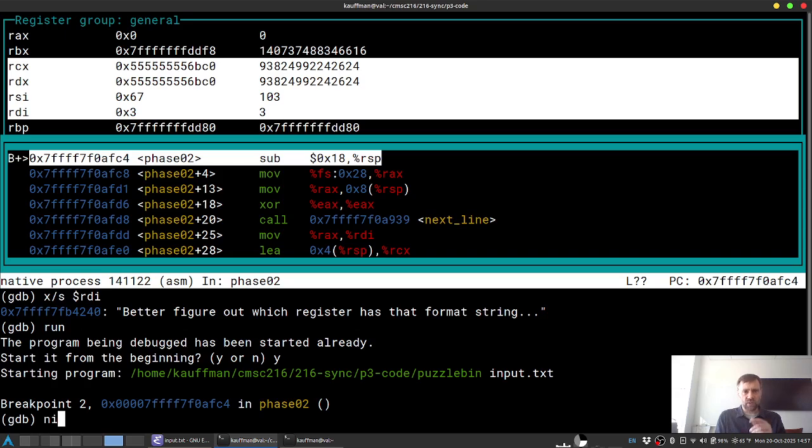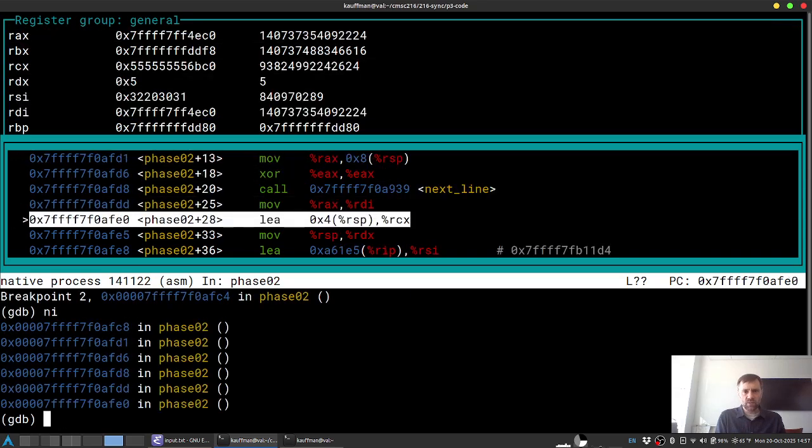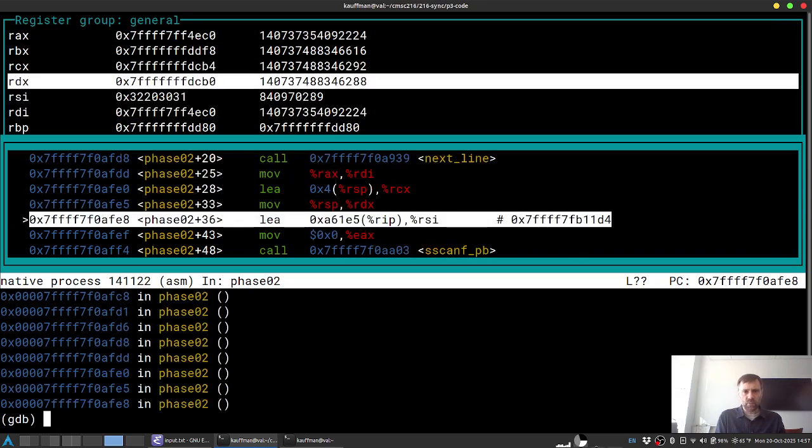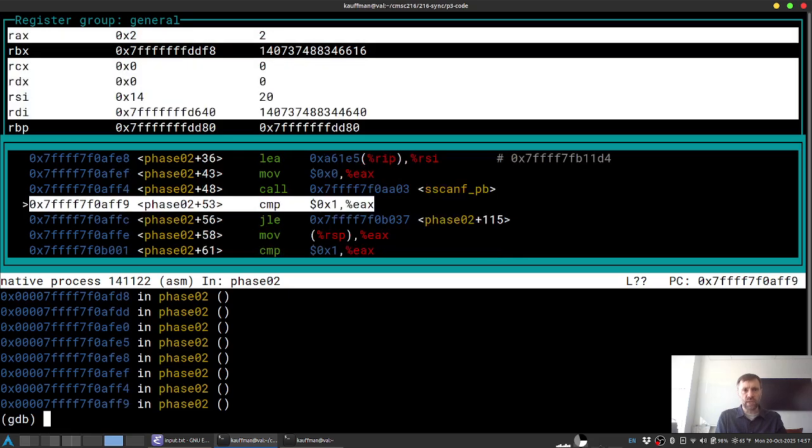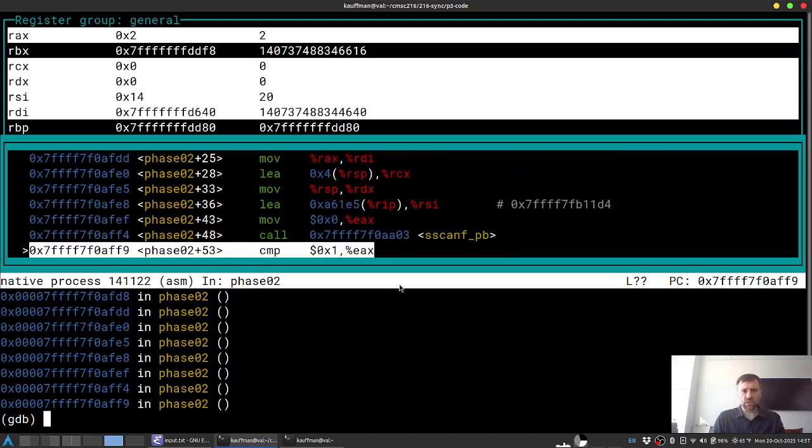So here I'm at phase 2 again. I want to move ahead to the point of reading here from scanf. Now, hopefully this will be a 2. Yes, all right, it's 2, which means 2 are in there. Now, they should be at the following locations. The first one should be at the stack pointer.